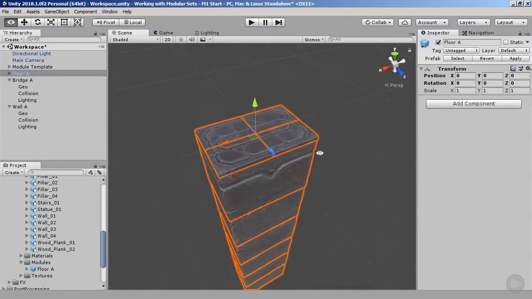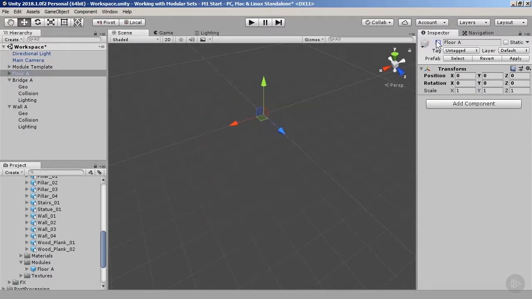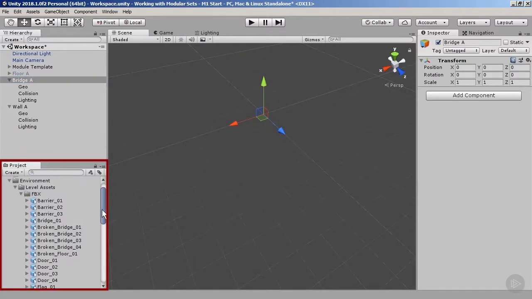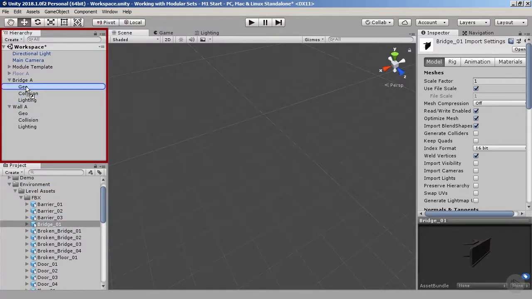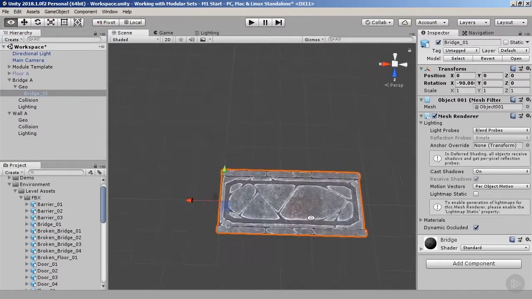And I'm just going to reselect the Floor A module and simply hide it. Just turn off the checkbox there in the inspector. And the next thing we'll work on is this bridge here. So let's go back to our FBX assets. And here's our bridge 01 FBX. Let's drag this into the bridge A geo group and have a closer look.